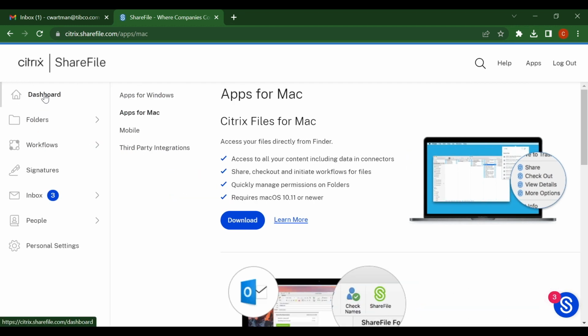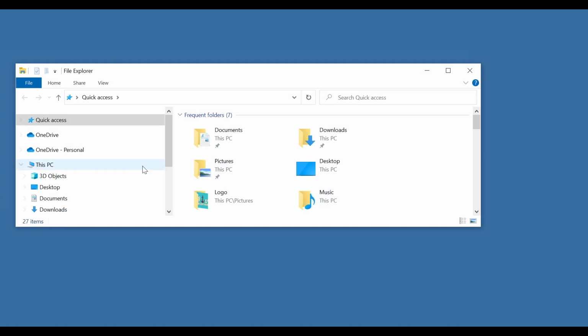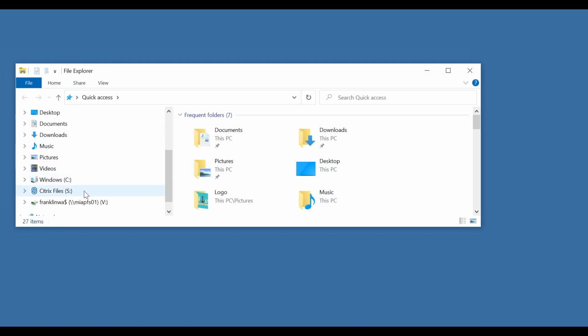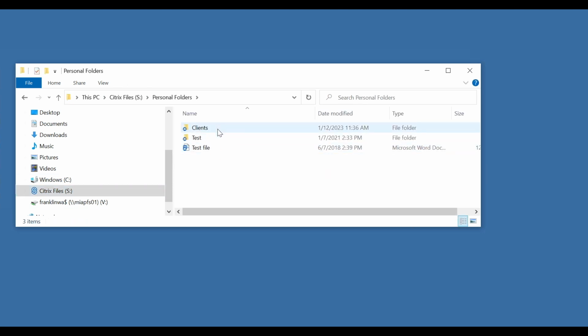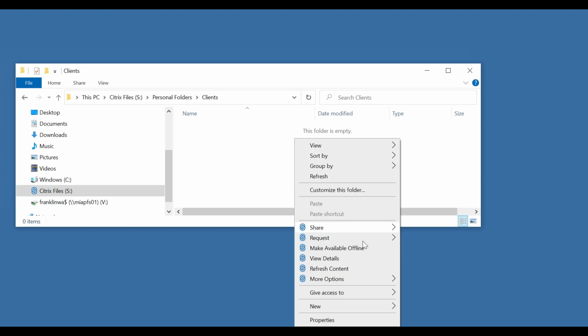All right, so once it's downloaded and installed, all you need to do is open your File Explorer and then come down to the Citrix Files. It should default to the S drive. If you already have an S drive, it will start cycling through other letters to find the correct one. And I'm just going to come into these folders here. And we're going to be working with this clients folder today. As you can see, it's empty, but we're going to create a folder for John in here.